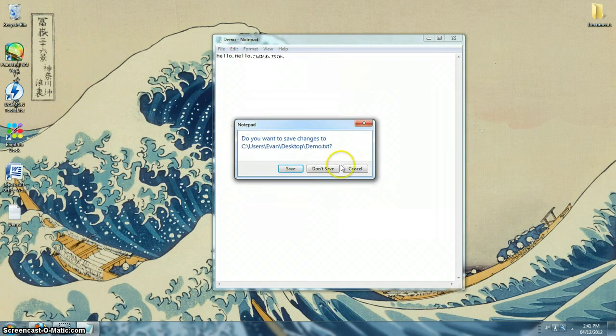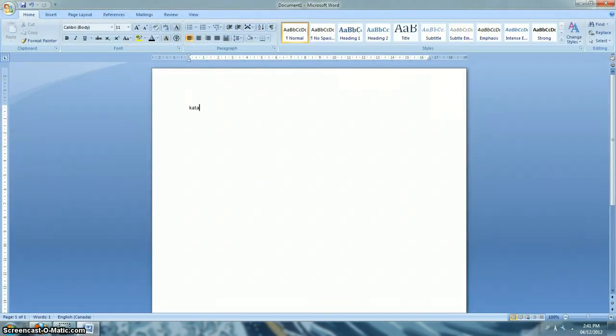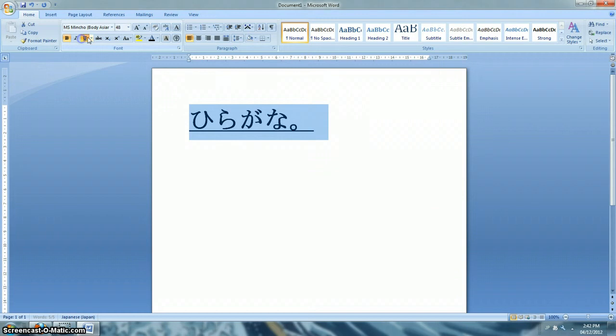And you can use it in other programs like Word. Oops, switches automatically. Hiragana. And you can do whatever you want to it still, just like any other thing. Boom, make it big, bold, underline.